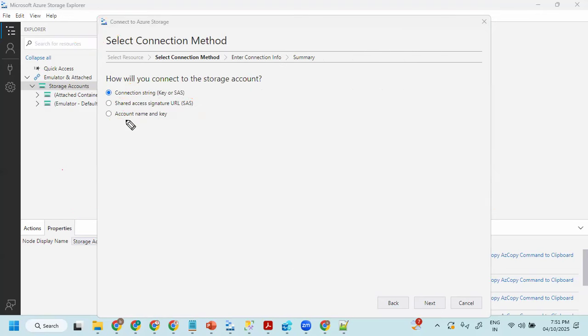So in this particular case, I'm just going to take the account. Let's go with the connection string. Now let's go here.